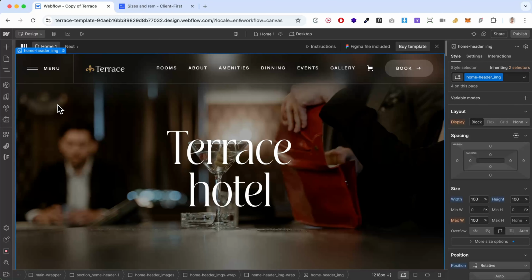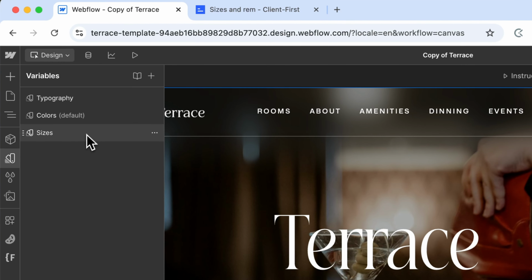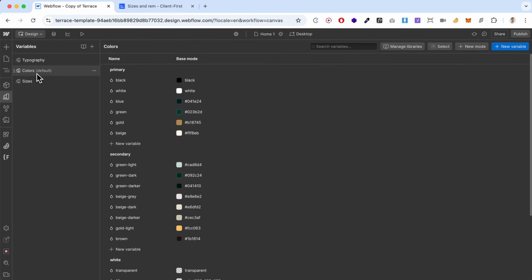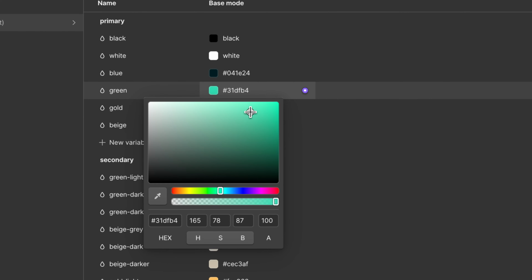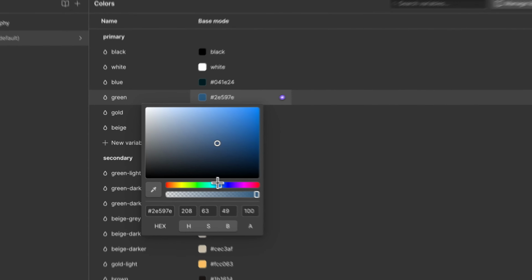Let's learn how to update the colors on the Terrace template. It's very easy to update because we created the template using variables, and you can just go here to the variables, the colors collection, and click to update any color that you want, right? So let's just change this to blue.